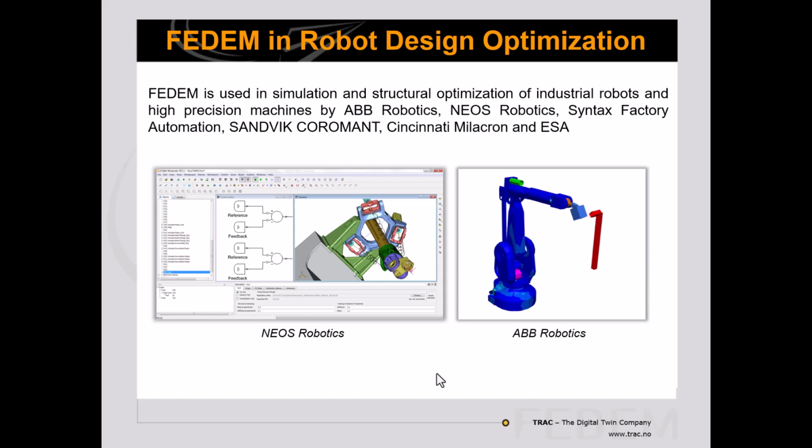Finally, I would like to add some information about the history of FEDEM. FEDEM was developed by NTNU and SINTEF already back in the 80s. And then in the 90s and later, it was further developed and used by FEDEM Technology until FEDEM Technology was acquired by SAP in 2015.